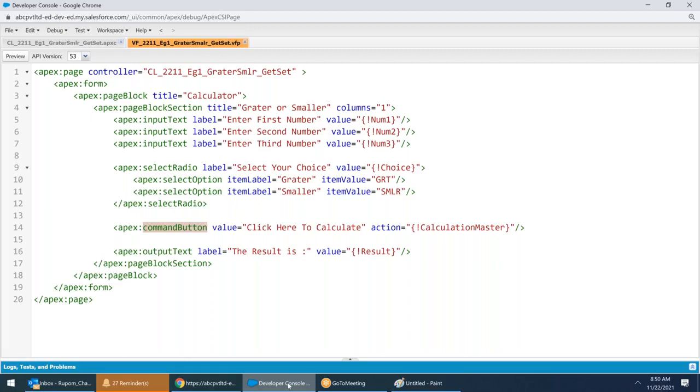Now, write some homeworks. Write a Visual Force page to calculate the sum of n odd or even numbers.